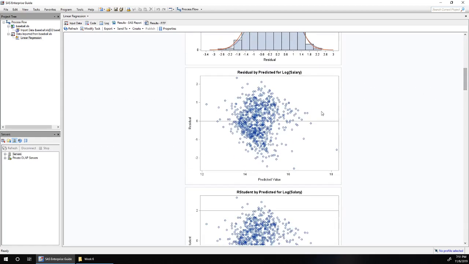We've got a much better looking residual by predicted plot. So we've got a plot that looks a lot more like a blob than the fan shape. There's still maybe a little bit of fanning to it, but while the residuals seem to be getting bigger around here, they're getting smaller around here, so we're not going to be too concerned about that.